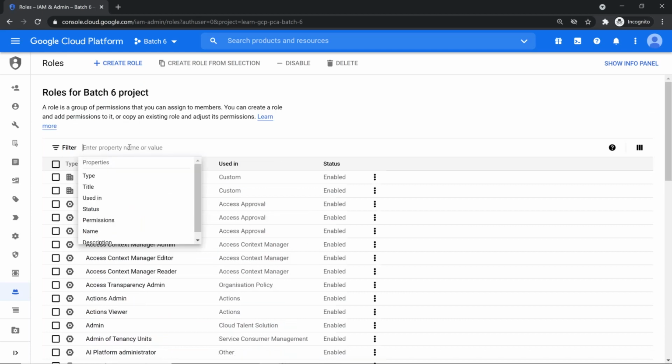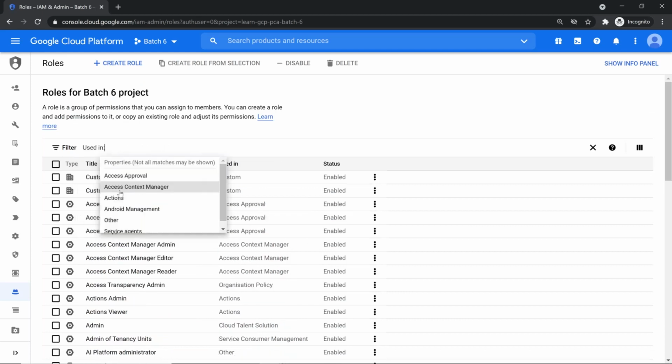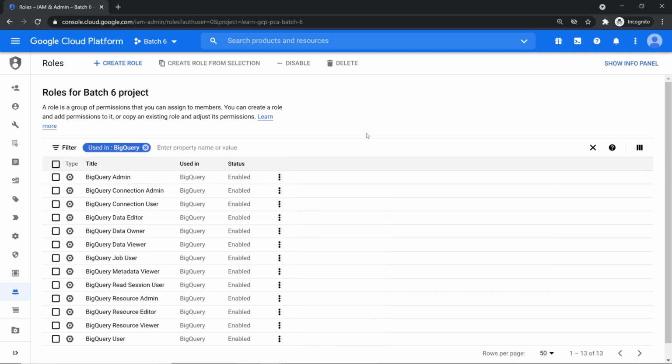In use. Okay, let me try to get in use. Okay, this is a cool one.